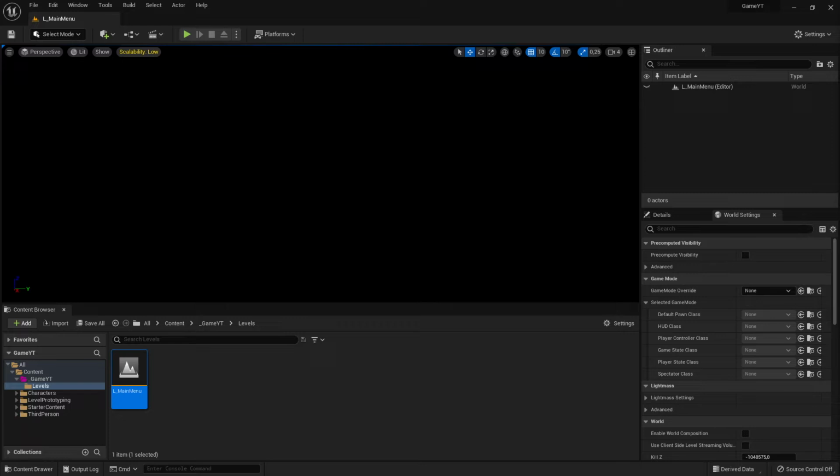We create all basics. This is video number 5 and we continue where we stopped, and that was after we created our main menu map. Here we are on the main menu map, which is just an empty map. But before we create anything here, we have to create the game mode.